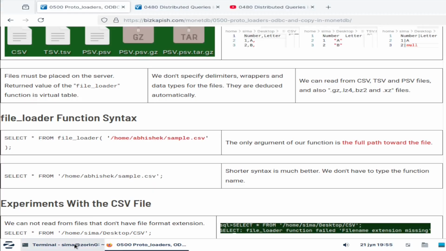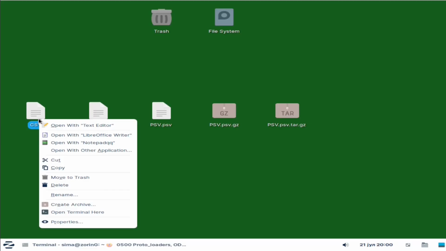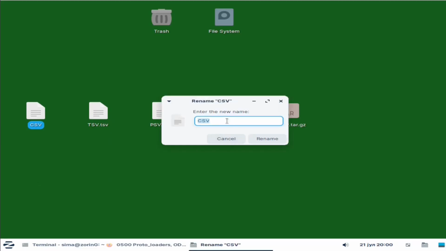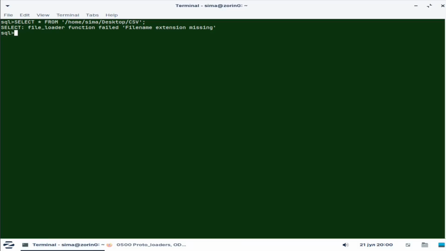I will now go to terminal. We will first read from the CSV file. I will run this statement here, but we will get a message that file name extension is missing. So I will minimize this. I will find my file and I will add extension. Extension will be .csv, rename. I will then go back, and then I will run a statement that will use the new name with extension.